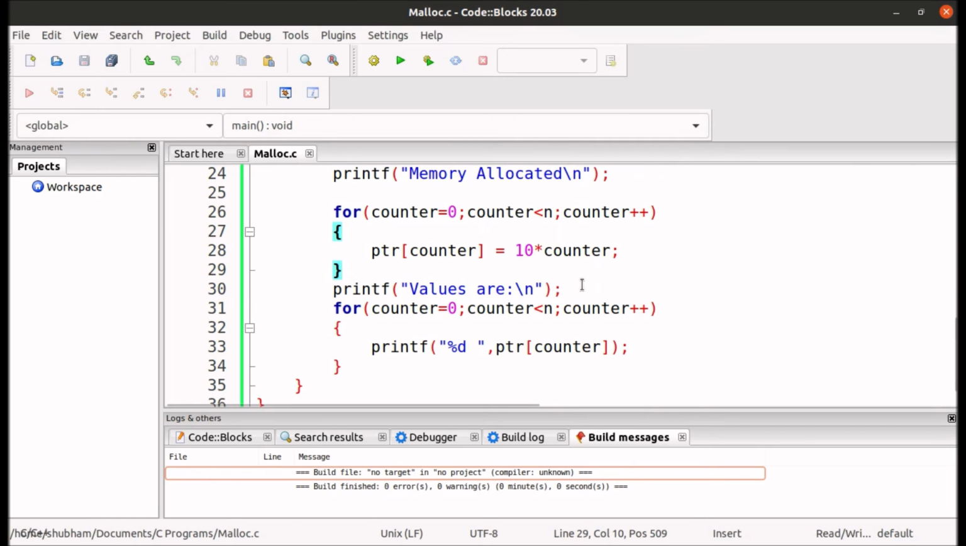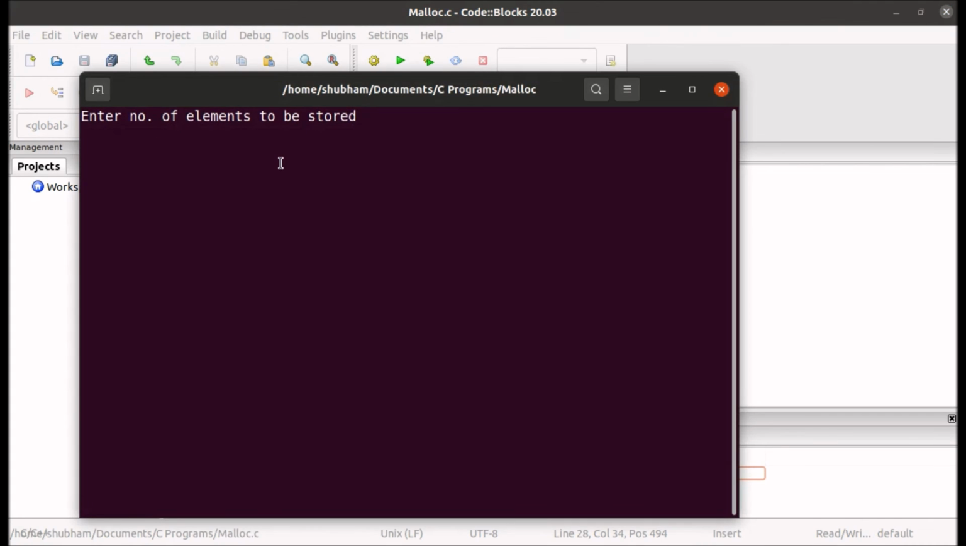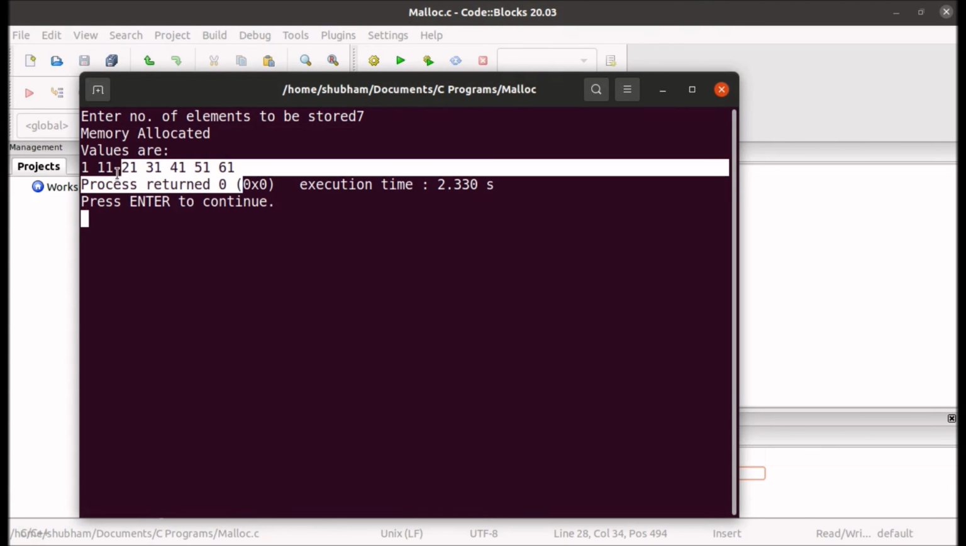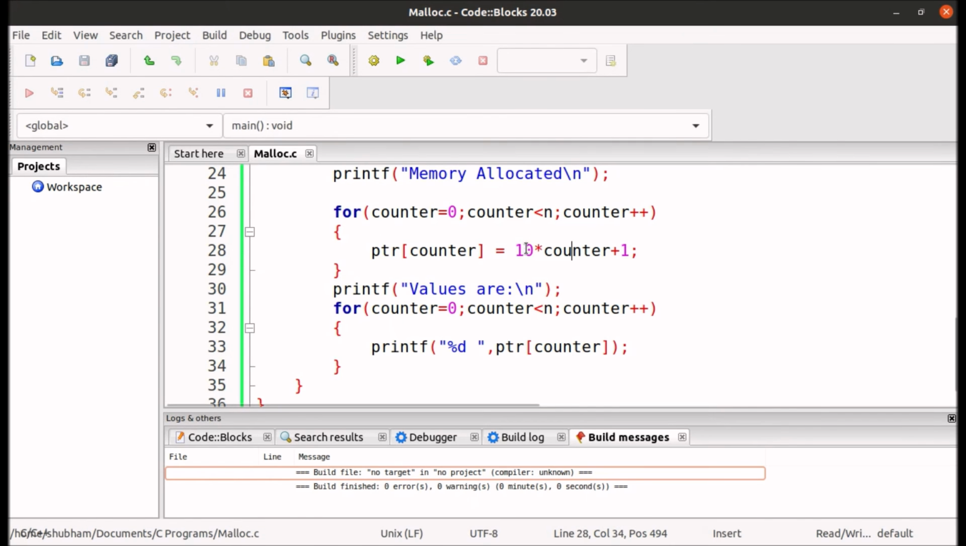Let's update this value with something more understandable. Let's do one thing, counter plus 1. So the first element will be equal to 1. I want to print 7. So 1, 11, 21, 31, 41, 51, 61. What it is doing is 10 into counter, which is 0, and 0 plus 1 is 1. Then 10 into 1, which is 10, plus 1 is 11.